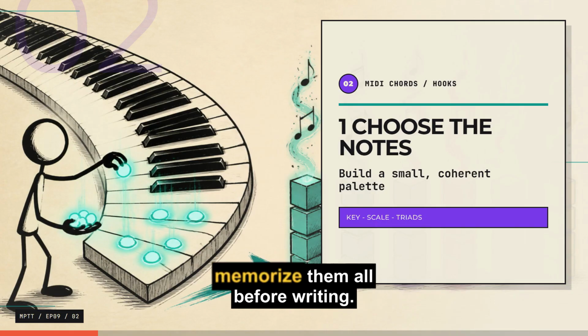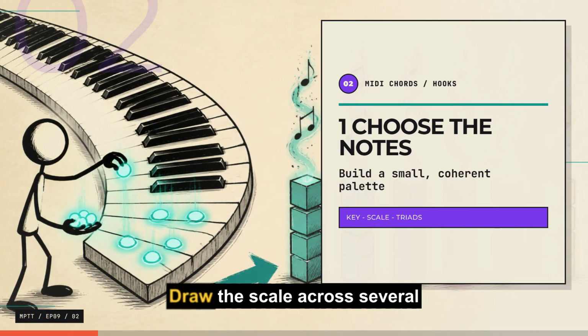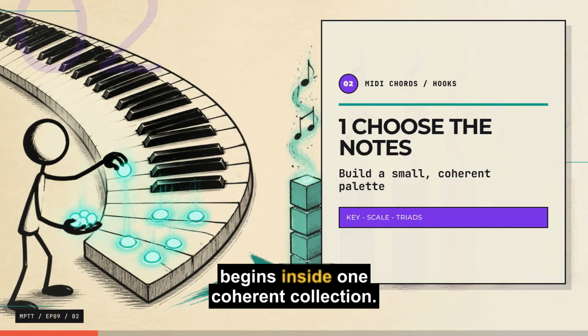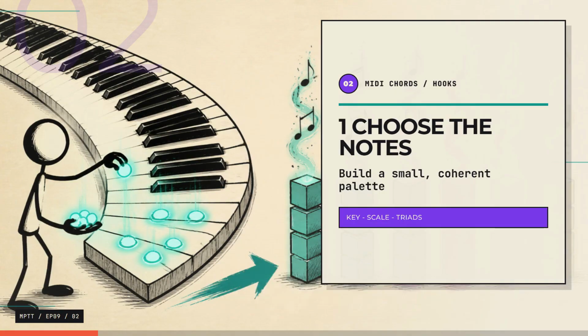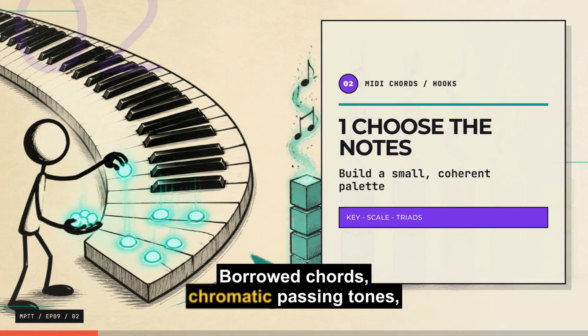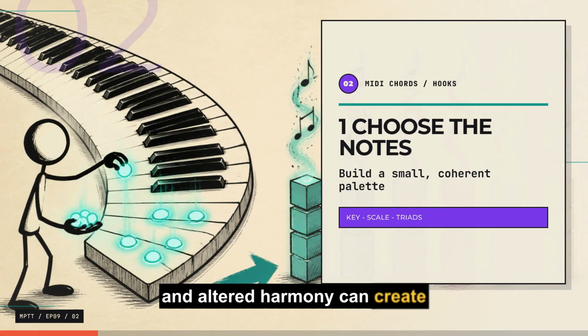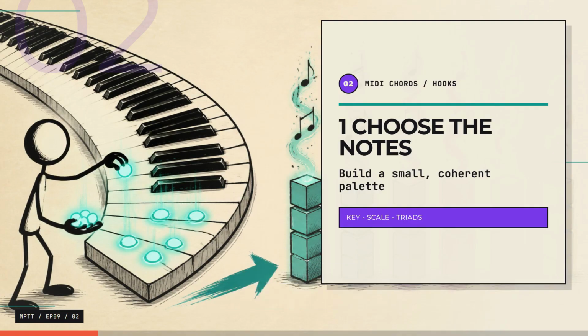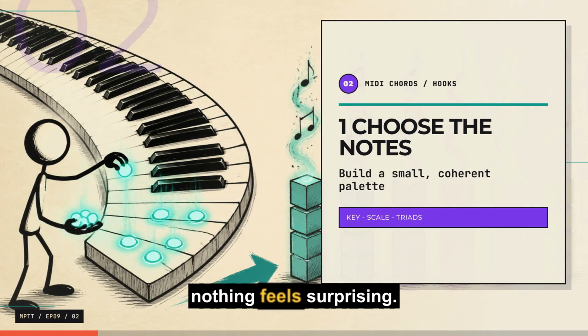You do not need to memorize them all before writing. Draw the scale across several octaves in your piano roll, mute it, and use those notes as a visual guide. Now every chord you build begins inside one coherent collection. This does not mean outside notes are forbidden. Borrowed chords, chromatic passing tones, and altered harmony can create beautiful color. But first establish the sound of the key. If everything is surprising, nothing feels surprising.